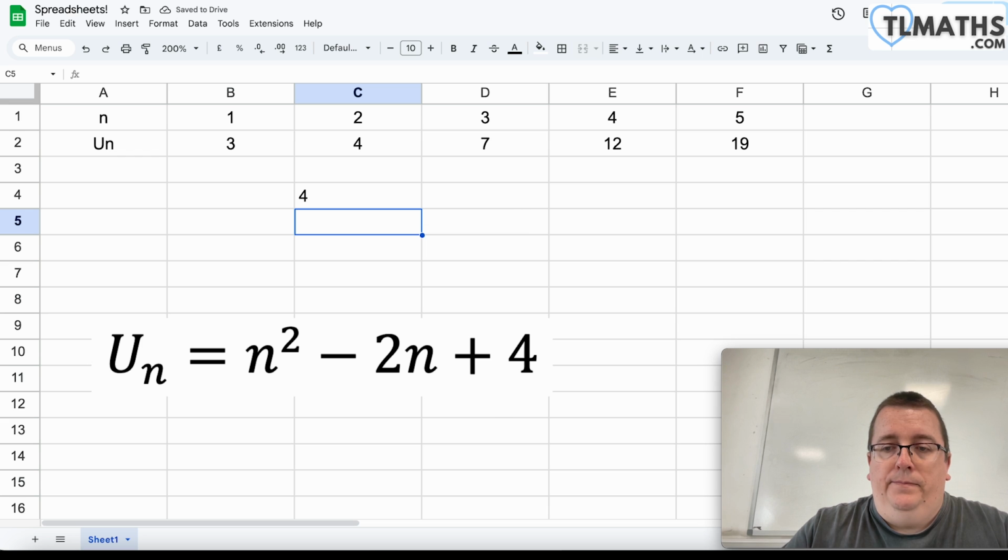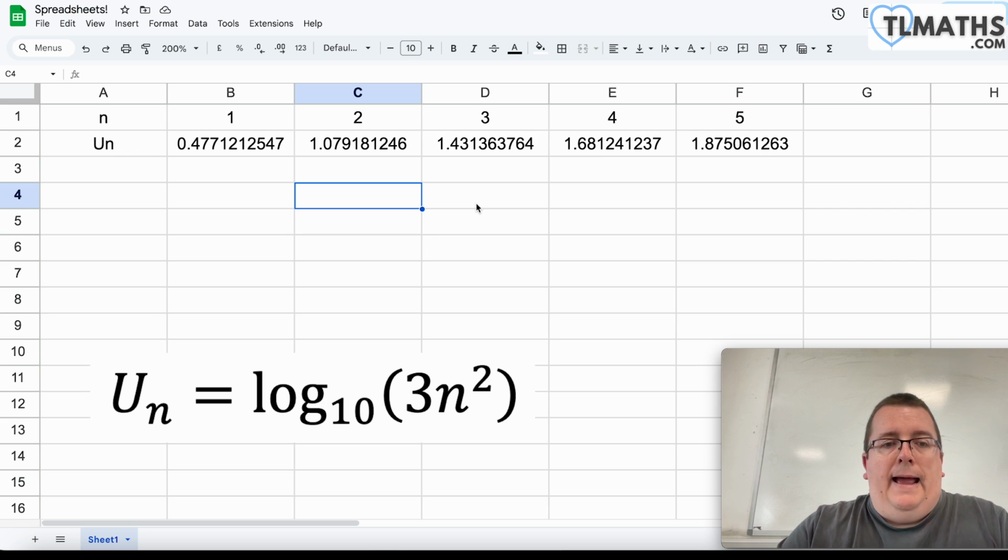And then I want to select C1 again, plus 4, and that gets me 4, which is the value I'm trying to find. So here's another example, and this equation is un is equal to log base 10 of 3n squared. Again, my question is, what formula needs to go into cell C2?